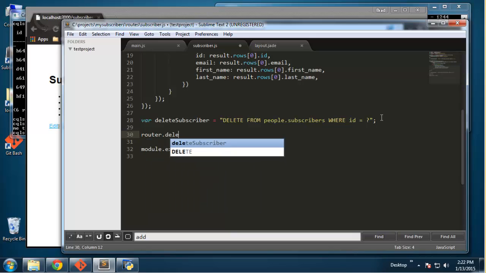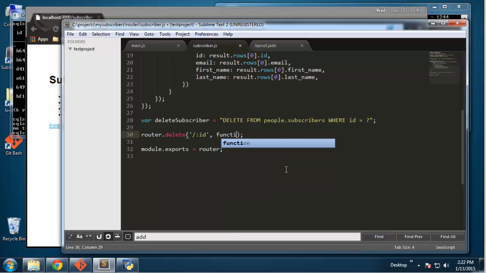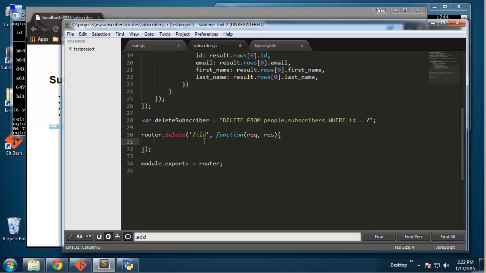So router dot delete. I believe if you're using Express 3, it's just del. I'm not sure, but in Express 4, delete is fine to use. All right, so let's see, we need to have the ID, and this needs to be in quotes. Then we'll have our function, which will have a request and response. And we'll do the execution, so client dot execute.